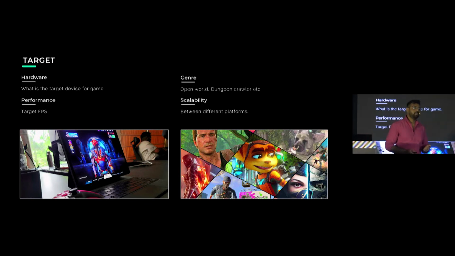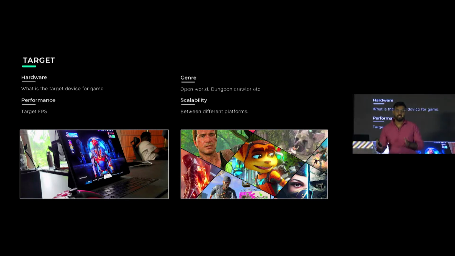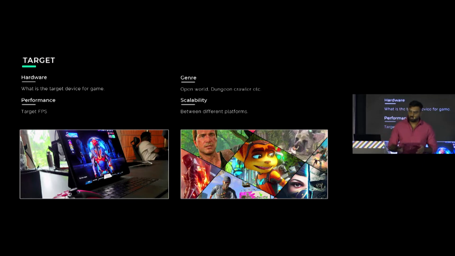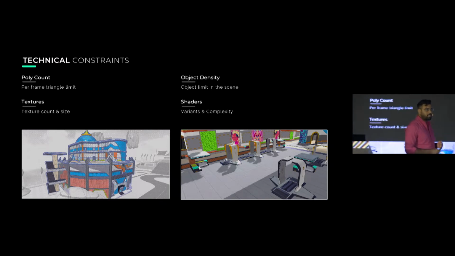Later, scalability. It is a very important aspect of art to be scalable. Suppose you want to port the game to any other devices or consoles. Your art track should be scalable so that it can support all the different devices and you won't have to worry about redoing the entire art. Next, we'll look at some of the technical constraints which come with mobile devices.